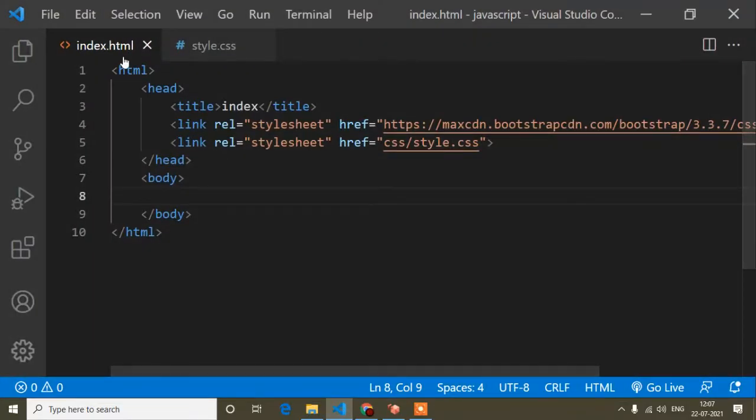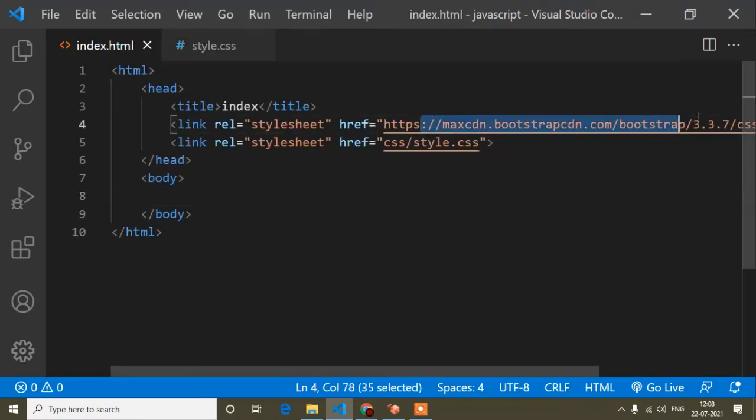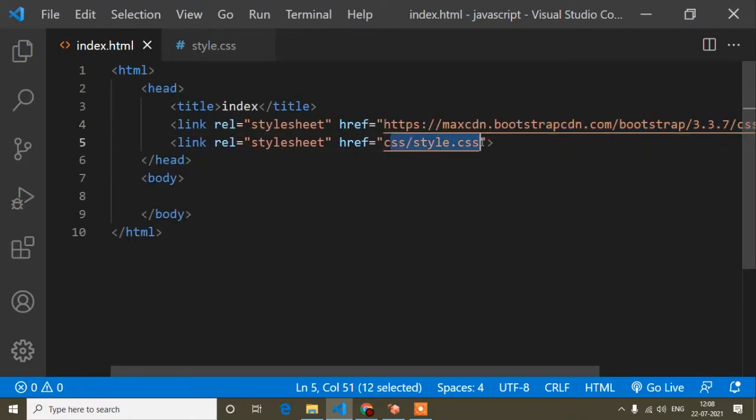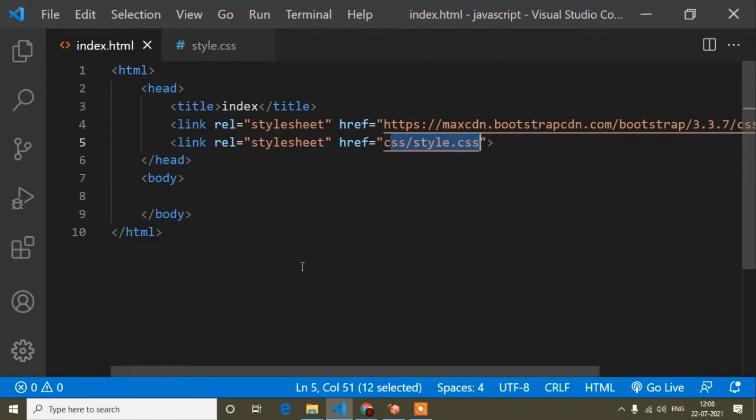First of all I will open the Visual Studio Code editor, and here you can see I have opened the index.html and style.css files, and this is the Bootstrap link, and here is the CSS link, I mean this custom.css file link. Now first of all I have to create a menu.